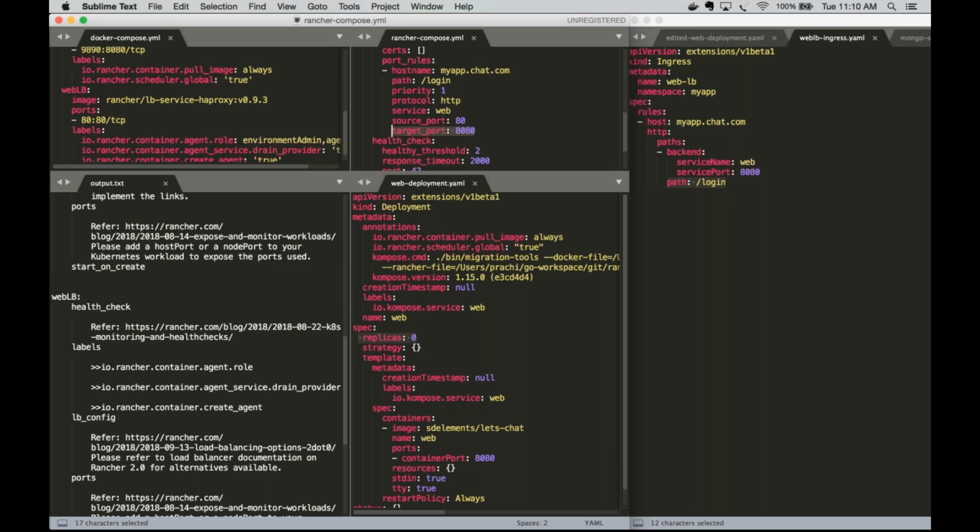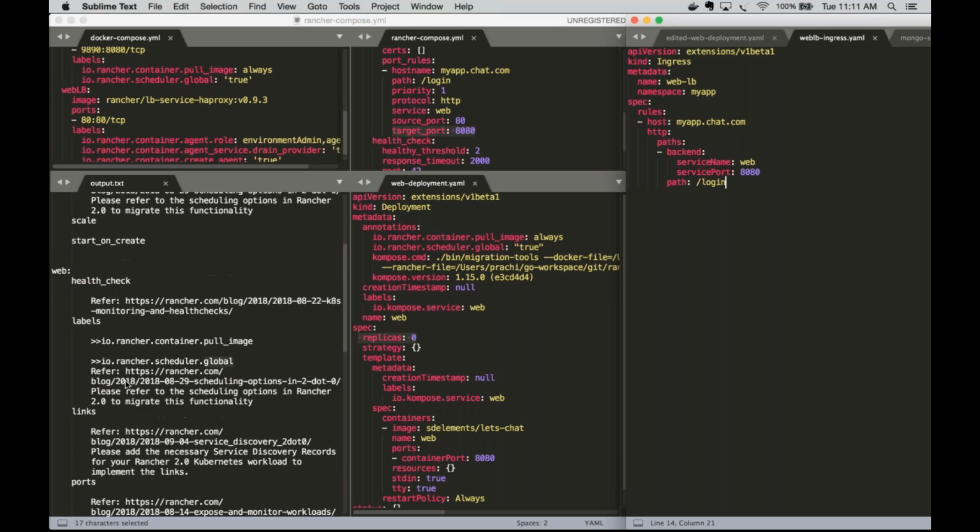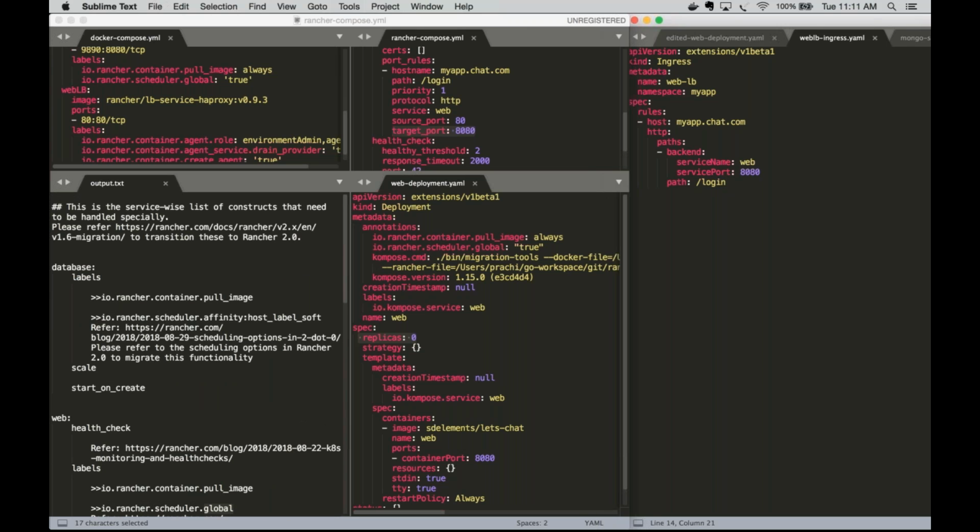Similarly, in my ingress spec, you can specify the backend. The service name is web. This is the Kubernetes service object that will be created along with the web deployment object. And the target port is going to be 8080. As you can see, the load balancer config is very similar to the one in the Rancher Compose file. So this takes care of all the services in my application. The last service was the database service, which was using the soft-level affinity rule that we talked about. The scale gets converted to replicas.